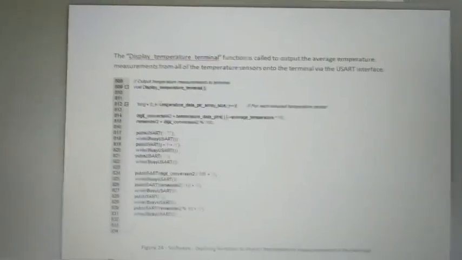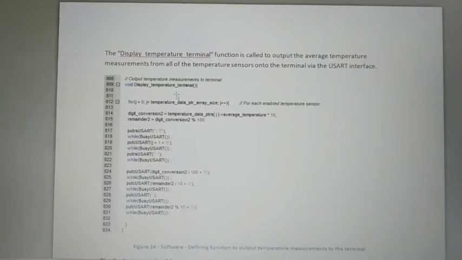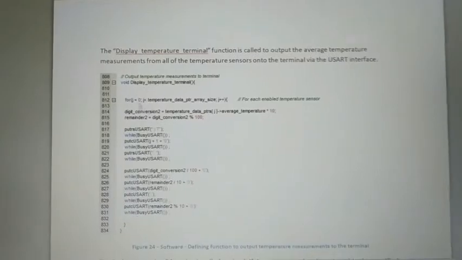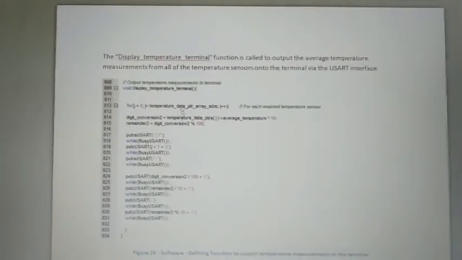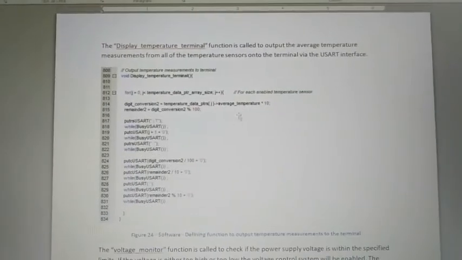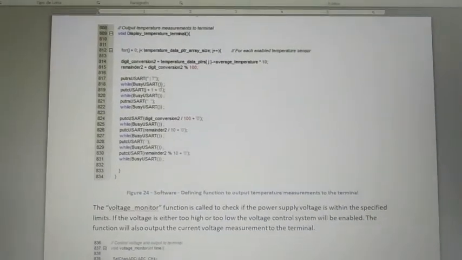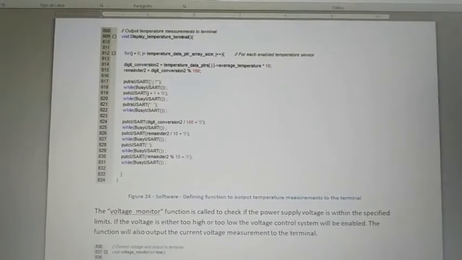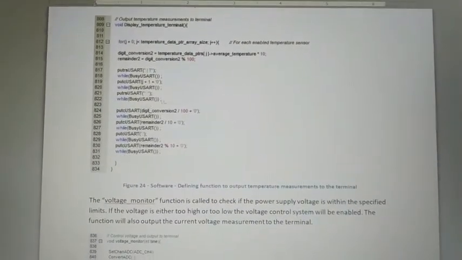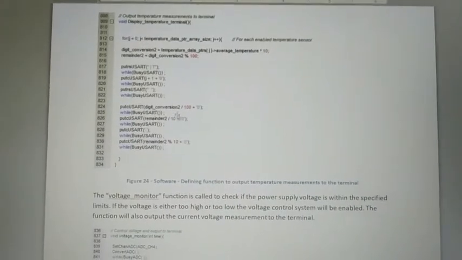So now we have the display temperature terminal function that we used previously. This will go through each of the temperature sensors and just convert them to digits and then output those to the console. It's going to tell you which temperature sensor it is, and then it's going to tell you the temperature value.